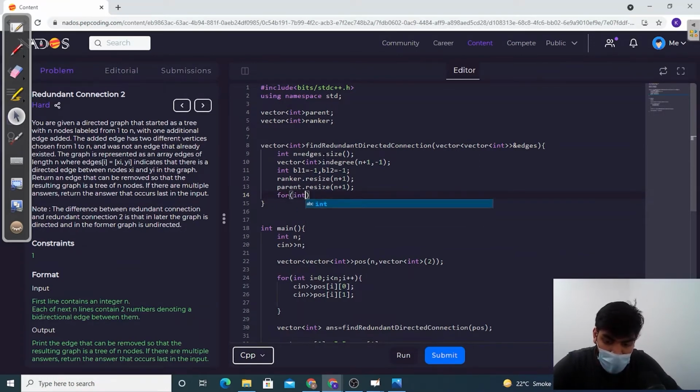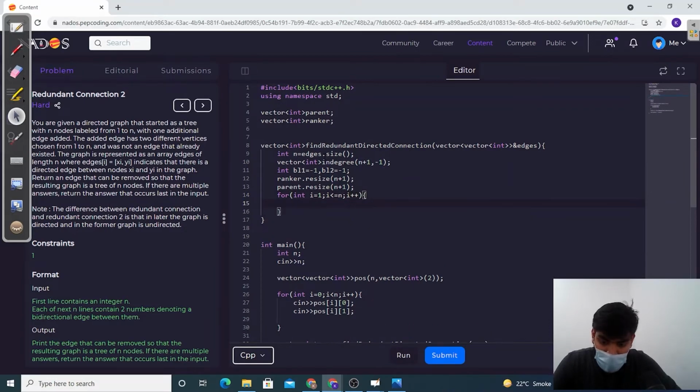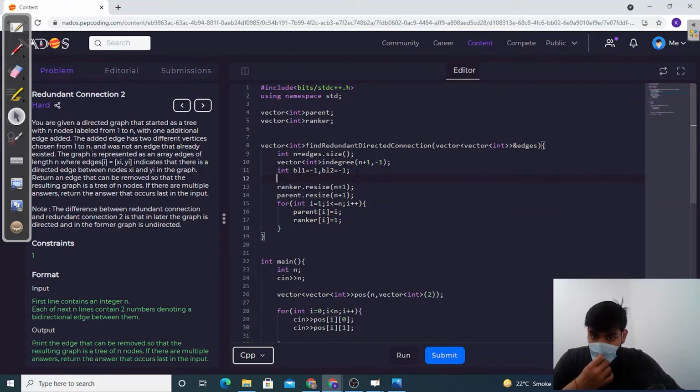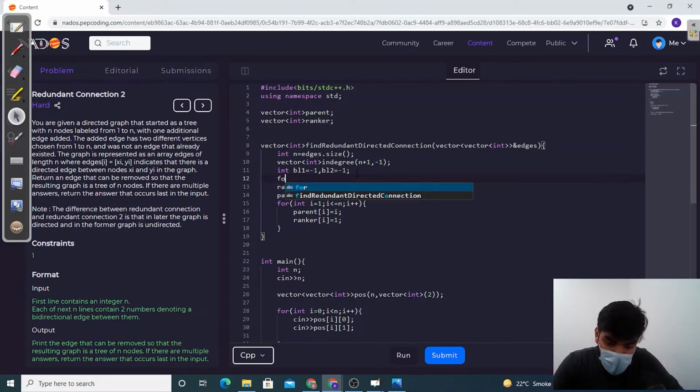So for int i = 0, i less than n, I would be from 1 because I need to fill it completely, i plus plus. Parent of i equals i, ranker of i equals 1. Okay, one more thing. I have not taken my BL1 and BL2. I have just initialized them but not found. So the in degree part is remaining.